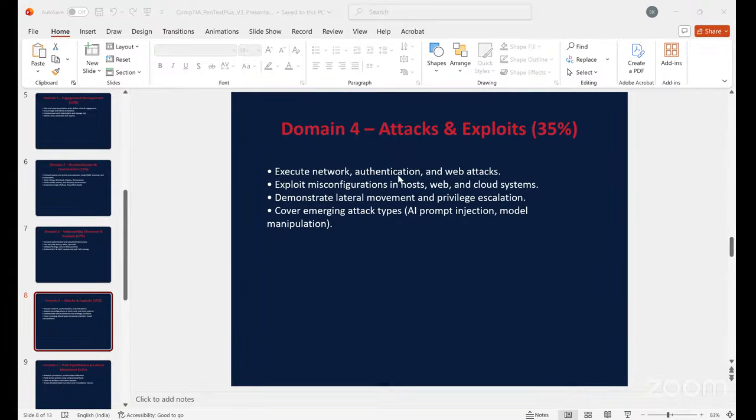Then for authentication and credential-based attacks, we'll be learning about brute force attacks, dictionary attacks, pass-the-hash attacks, credential stuffing, and privilege escalation. And here we shall be using tools like John the Ripper, Hydra, Mimikatz, Impacket, CrackMapExec. So these are some of the tools which we shall be using in authentication and credential-based attacks.